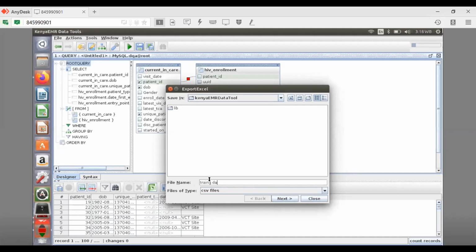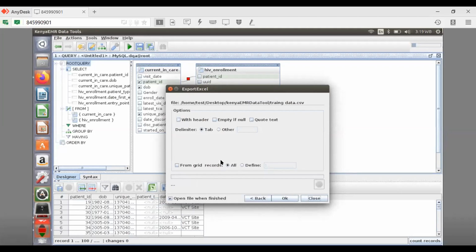Training data. Then just a simple dialog box. Next dialog box for exporting the results. Next. So it will give me an option: you want the data.